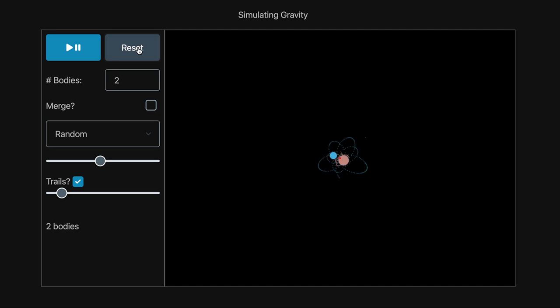Oh, this one's interesting. I like the ones that are close to being stable, creates these cool patterns, but then eventually they separate. This one will be another stable one. Cool. Okay, so there you have two.